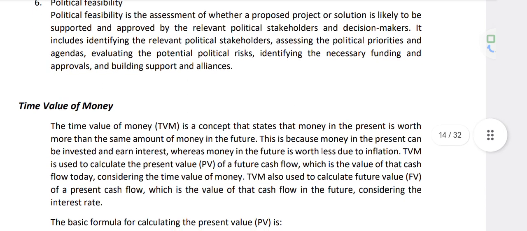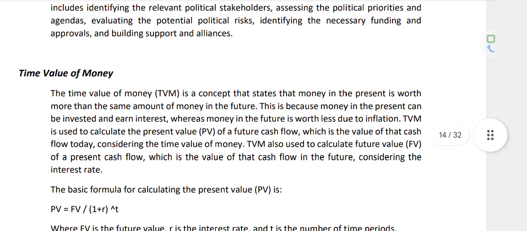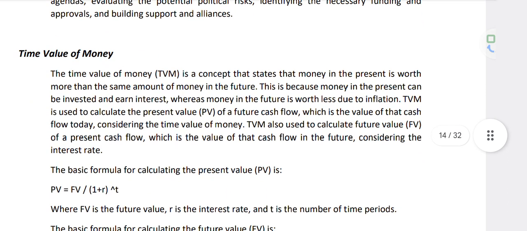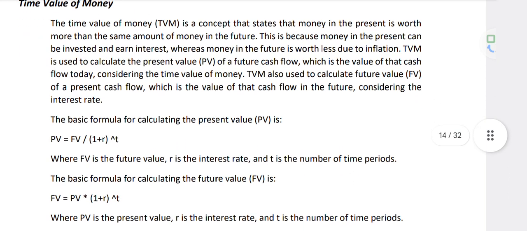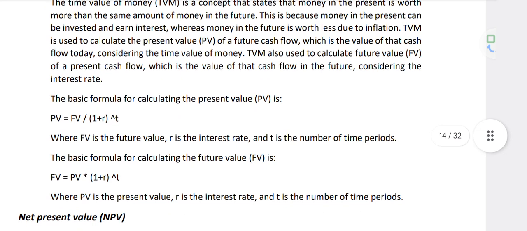The time value of money (TVM) is the concept that states that money in the present is worth more than the same amount of money in the future. The basic formula for calculating the present value is PV = FV / (1 + r)^n.